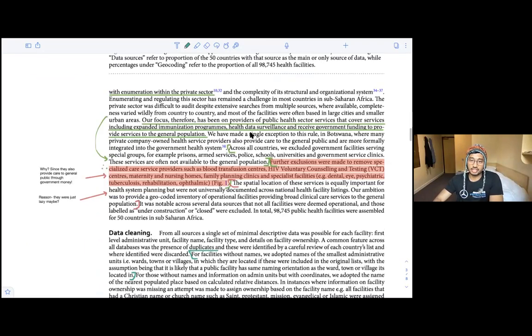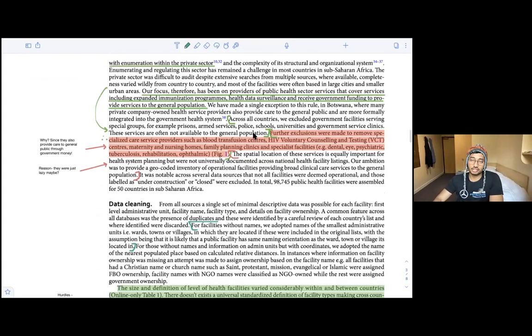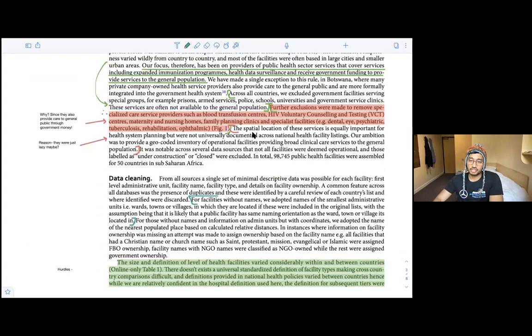So basically the reason, like I mentioned, they excluded all these special places like maternity, pediatric and stuff, and they justified it by saying that the spatial location of these services is equally important for health system planning, but were not universally documented across national health facility listings. Our ambition was to provide a geo-coded inventory of operational facilities providing broad clinical care to general population.